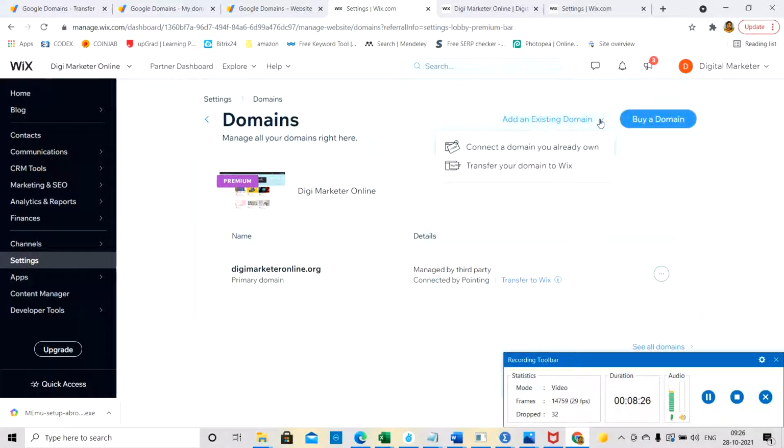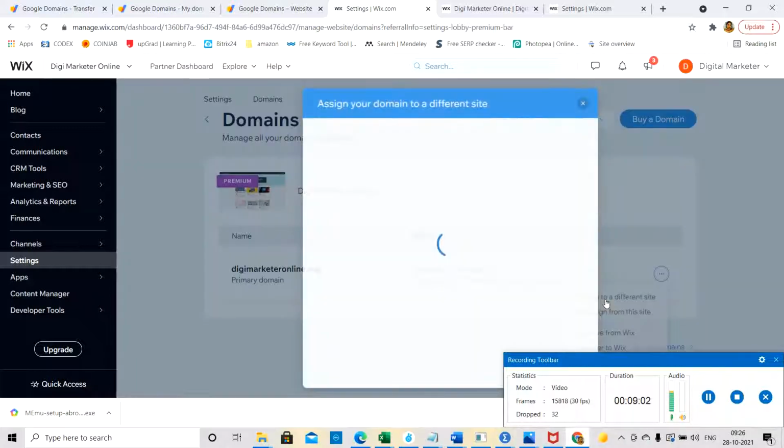If you can see here, I can connect to another domain. Automatically this domain will get unassigned from this website and the new domain would be connected, or transfer your domain to Wix. That means I have this domain managed by Google and I want to transfer it to Wix. There's not much of a change, but I don't want to do that. Or I can go and buy a new domain and assign it to this. But with this video, I want to show you how to unassign from this site and assign it to a different site. So if I show you this, assign to a different site.